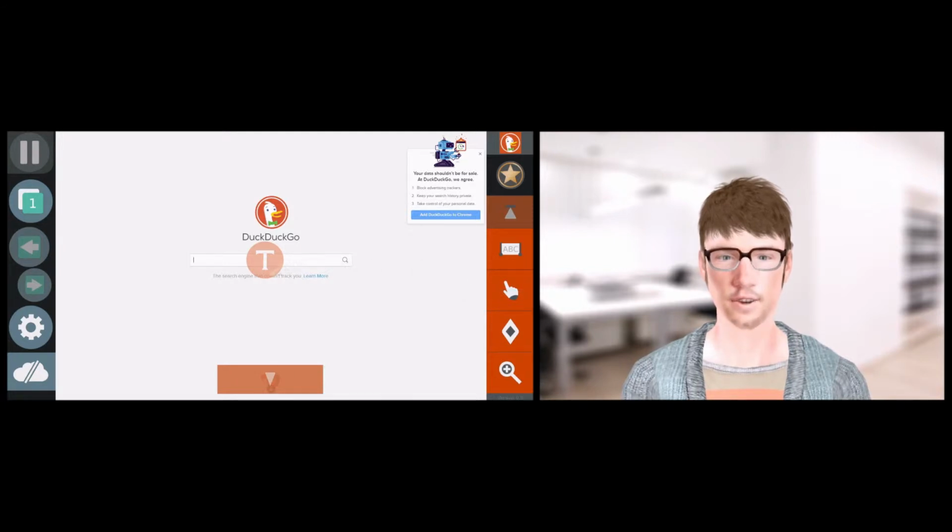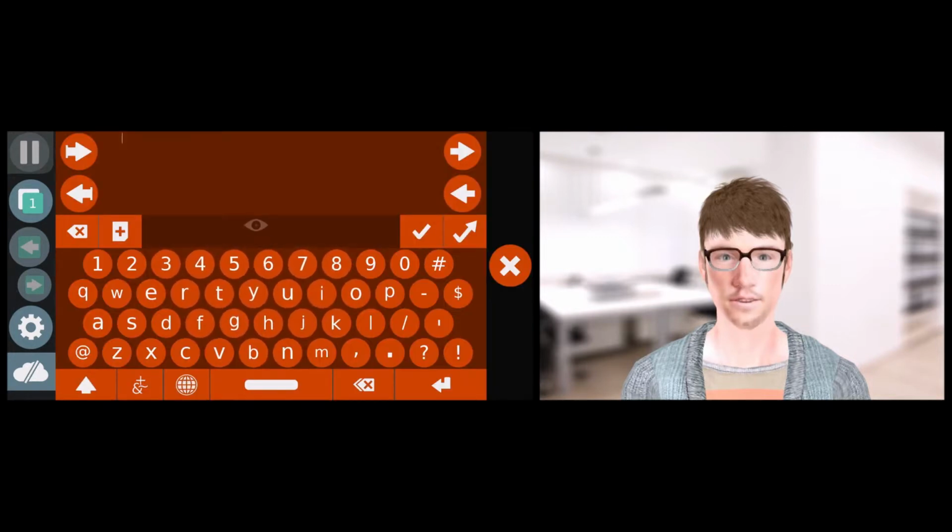To begin a web search, I focus my eyes on the middle of the screen, on the big T, until it gradually changes color from orange to blue. Once the T button gets blue, the GazeTheWeb virtual keyboard appears on screen. Here I can type a search query.